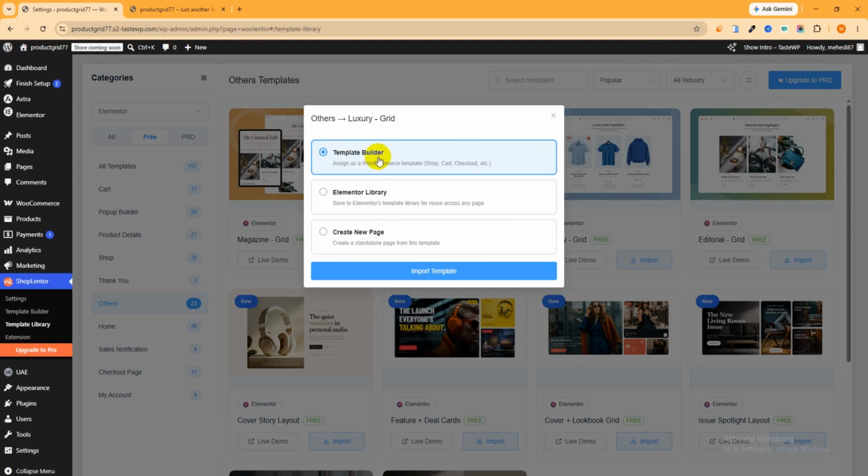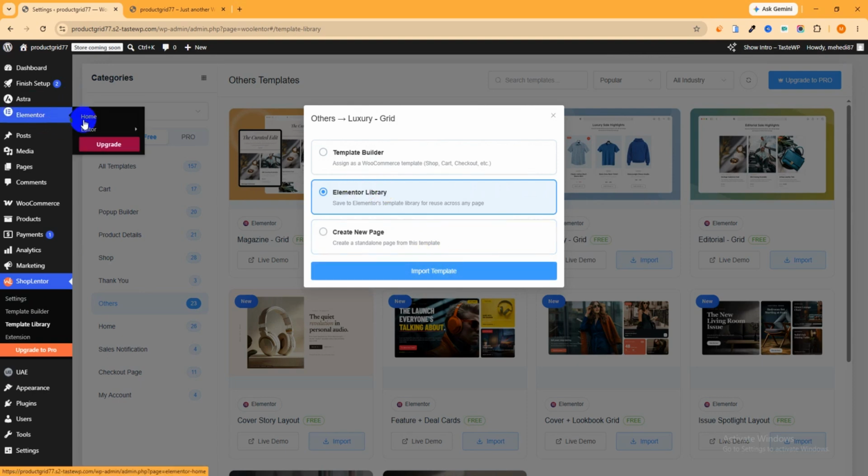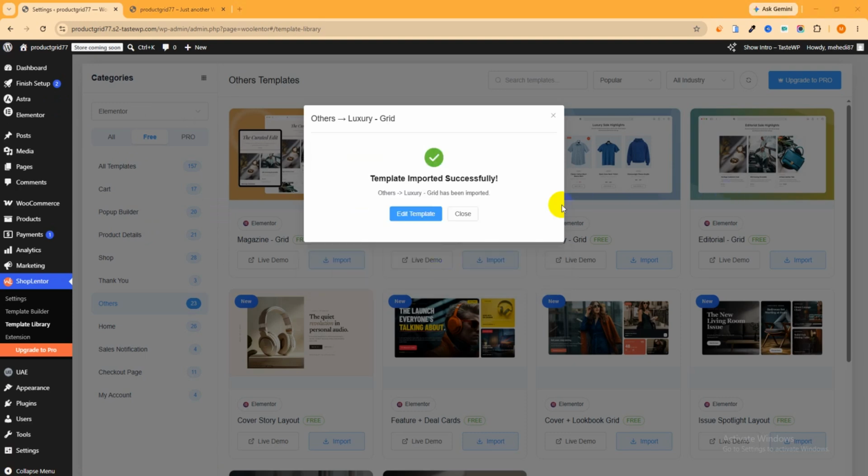Alright, template builder, as you can see, if you select this option, this template will be saved in template builder, or if you select Elementor library and import this template, then it will be saved in Elementor, then the editor and templates. I want to select Elementor library and click over here, import template. Alright, as you can see, template imported successfully. Now you can edit from here. Click here, edit template.